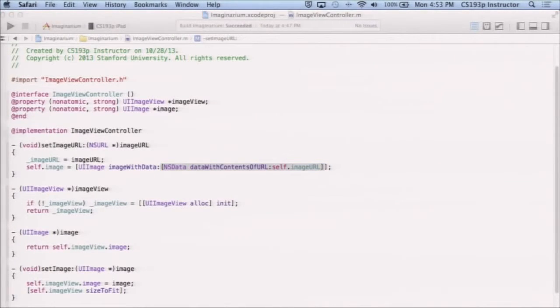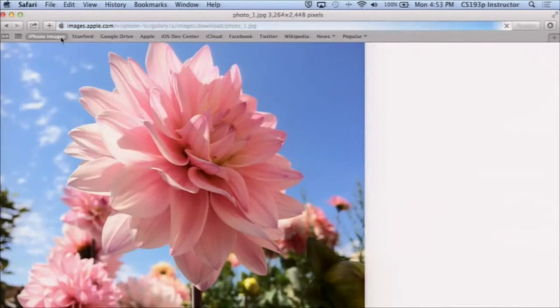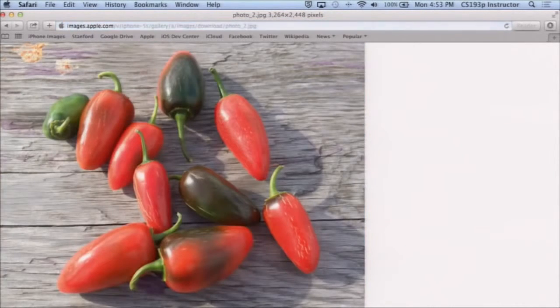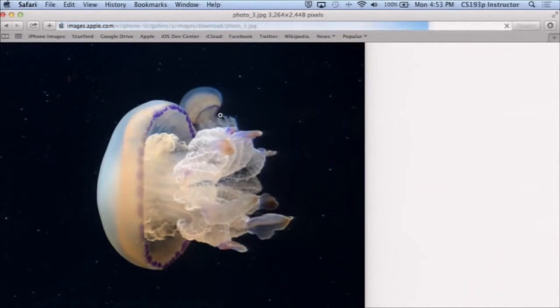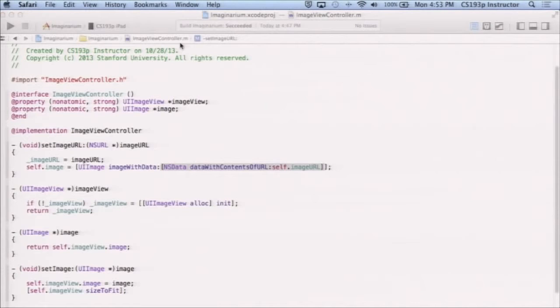And now let's go, we're on the internet. So I've got these images right here that actually Apple has. They've put up a few images that were kind of example images that were taken by an iPhone 5S, I guess. And you can see there's this one, photo 1, which is this flower. And then there's photo 2, which is these peppers, I guess those are. And 3, which is this jellyfish. Okay, so I want to have my app be able to display these images. Okay, so I'm going to make it so I can display any of these 3 images.